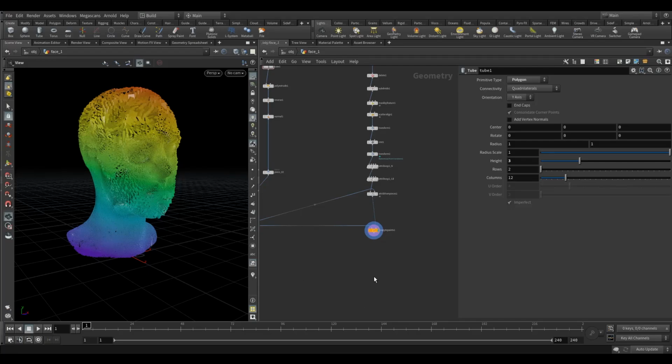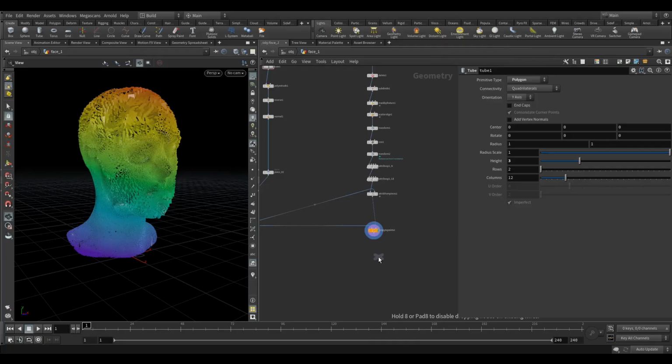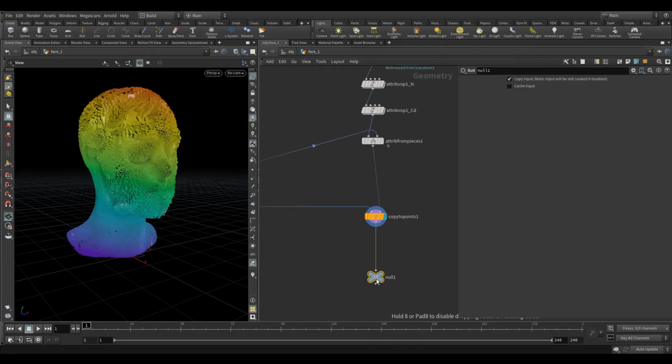Okay, let's take a look at rendering this. So just like before, we'll use Karma. And again, I'm going to drop a null, which if you remember, has no purpose. It's just that it's easy to find our last position in the node tree.